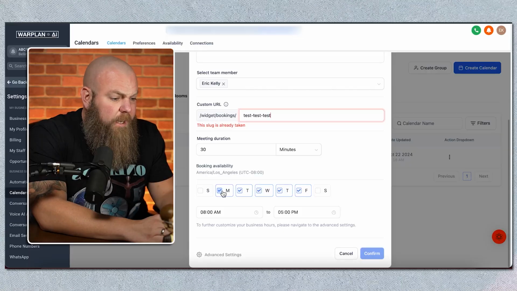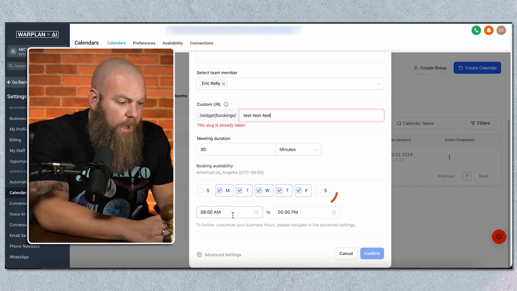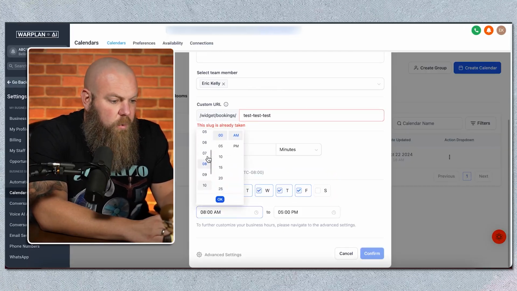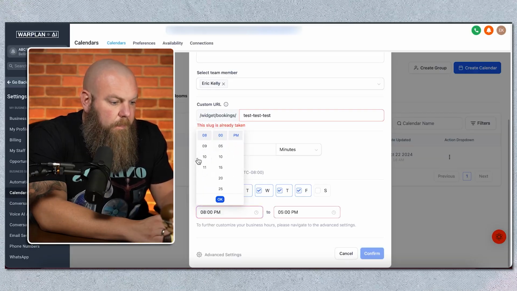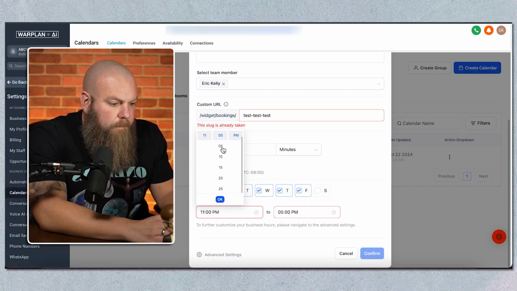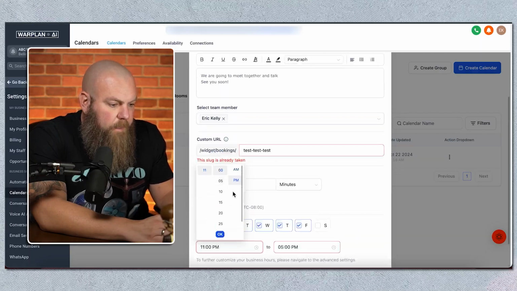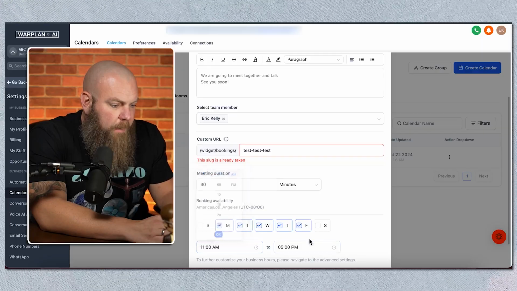And then what is the overall booking for this calendar? What times can people book between? So let's say you do coaching and your coaching calls are always in the afternoon. Doesn't matter. The morning is for yourself. Instead of you having to block every morning, maybe you want that time for yourself. We could come in here and say, okay, Monday through Friday, I am available 11 a.m. to 5 p.m.